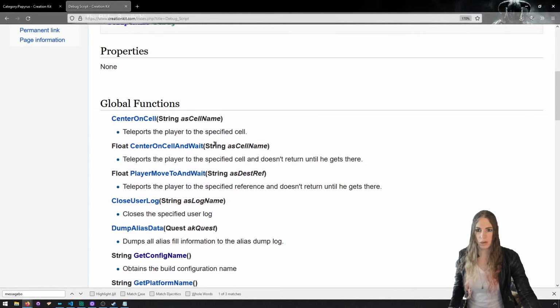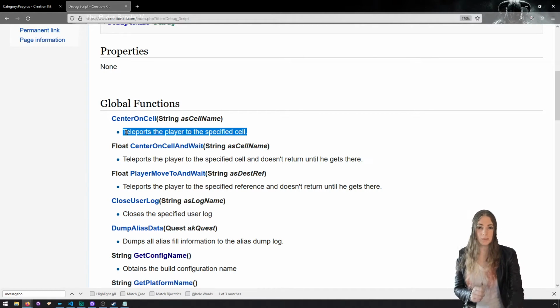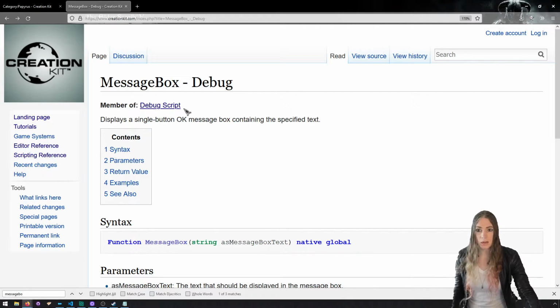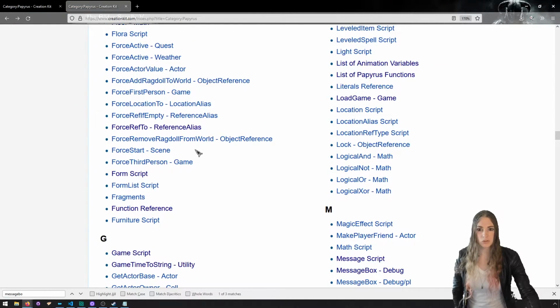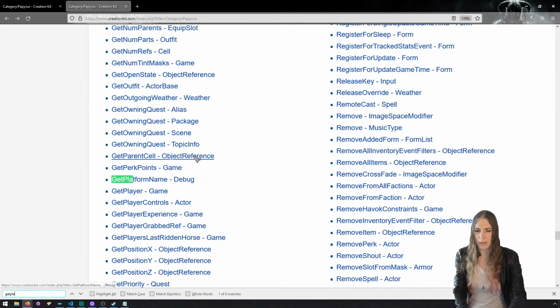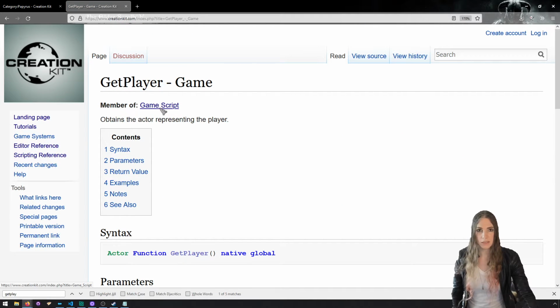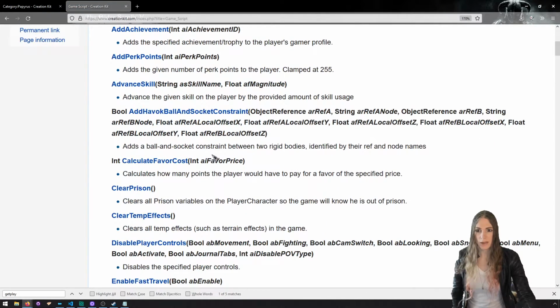You can debug dot and teleport the player to a specified cell if you want. That'd be cool. Maybe we'll update our script so that first it'll just say hello when you cast the spell, but then it'll send them to Riften. I don't know. And then there's that game.getPlayer. Well, here's debug script, right? So we'll either search for game script, or back on this main scripting reference page, just look for getPlayer. And you'll find that is on the game. And here's the game script, and you can see everything that's on game.